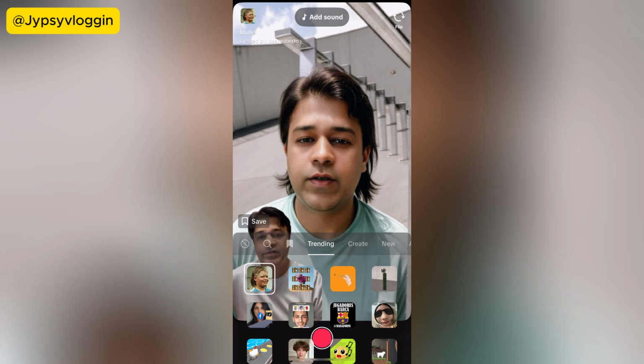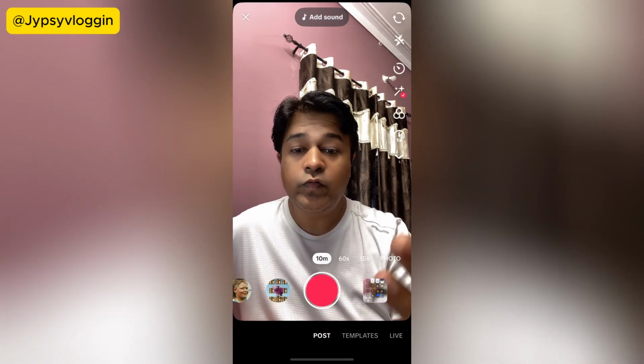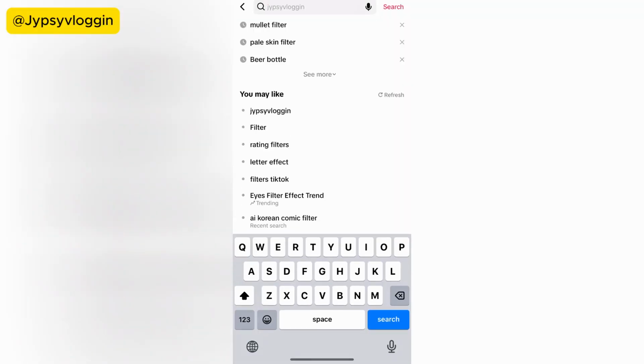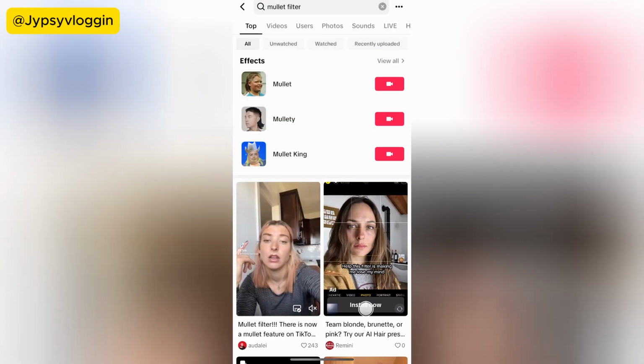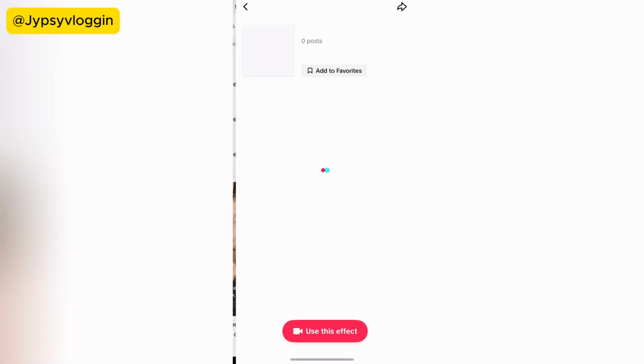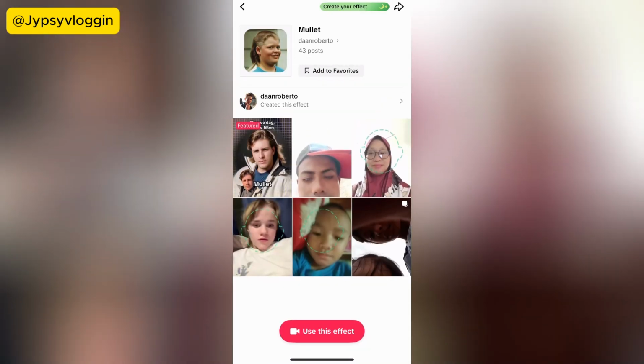Suppose you can't see the filter in the effect gallery, what you can do is go to your For You page and search for mullet filter. The first one is the effect, tap on it. You will be directed to the effect page. From here you can add it to your favorites, and at the bottom of the screen you will see use this effect. You can tap there to use the effect.